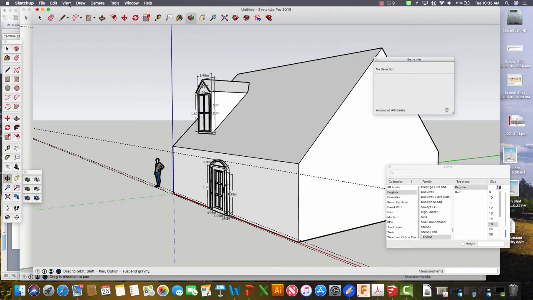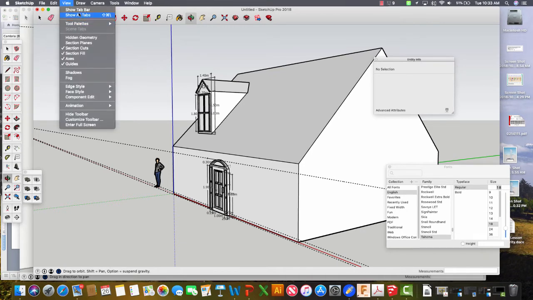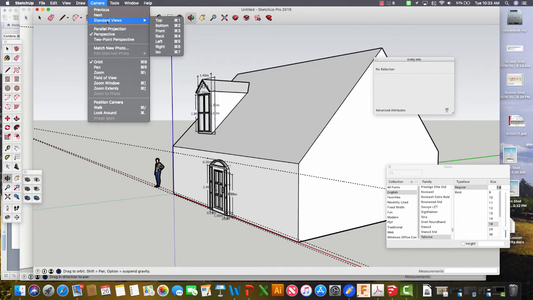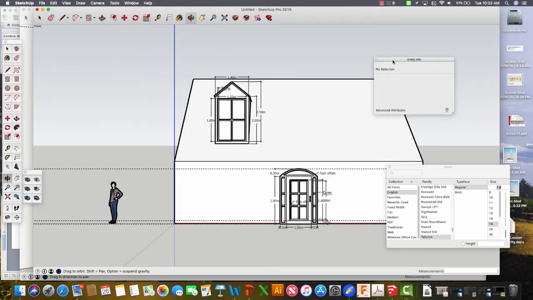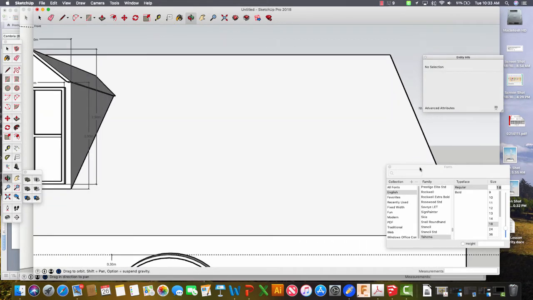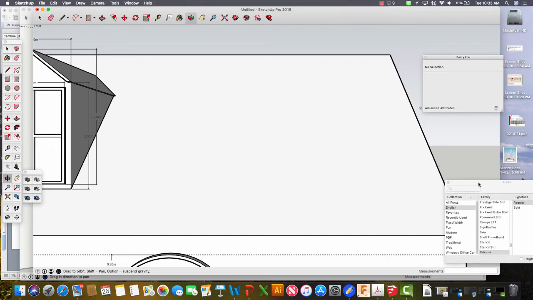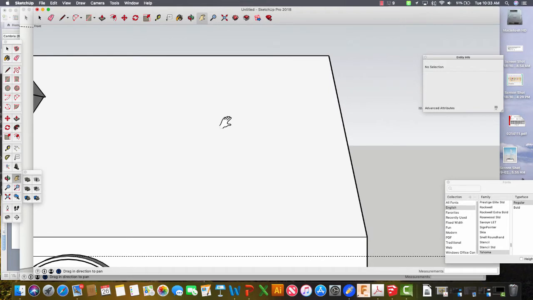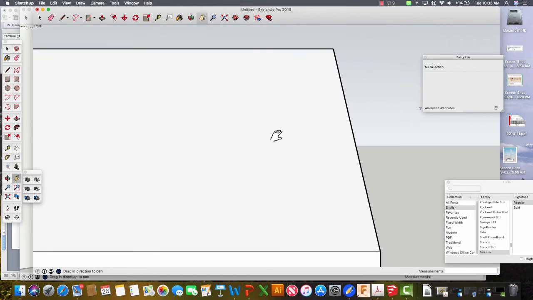So we're going to go to view. I'm sorry, camera. We're going to go to camera, front view, and we're going to choose the side where we want to make our window. I'm going to get these things out of the way. I'm going to pan a little bit here so I can be a bit more centered. Okay, now we're going to make guidelines.